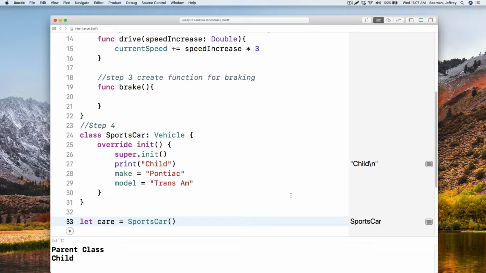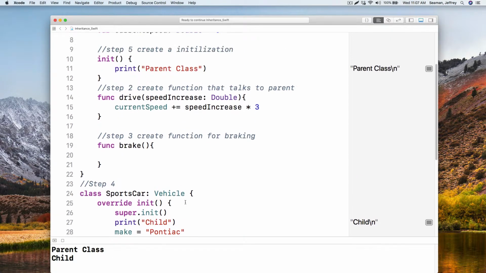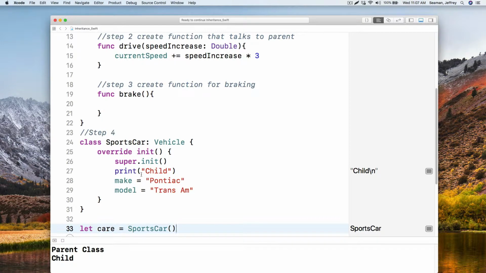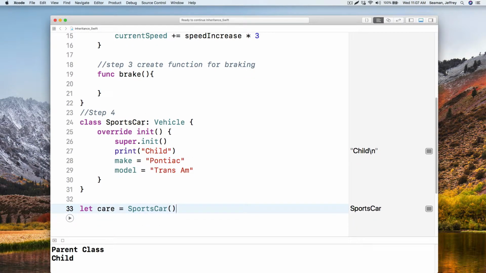Hypothetically it would work, and it does. So it says, hey, you know what? It shows that the first thing it did was call the parent class. Parent class is, oh, I am the parent class. And then it called the child class and said, guess what? I am the child class, which is this guy right here, the subclass. And it said, I meant car, not care. Let car equal sports car, which is fine.